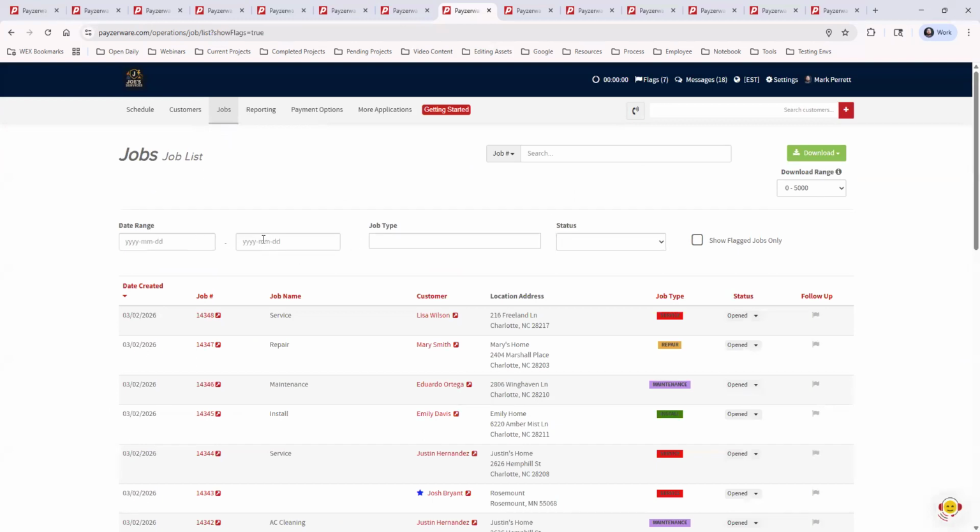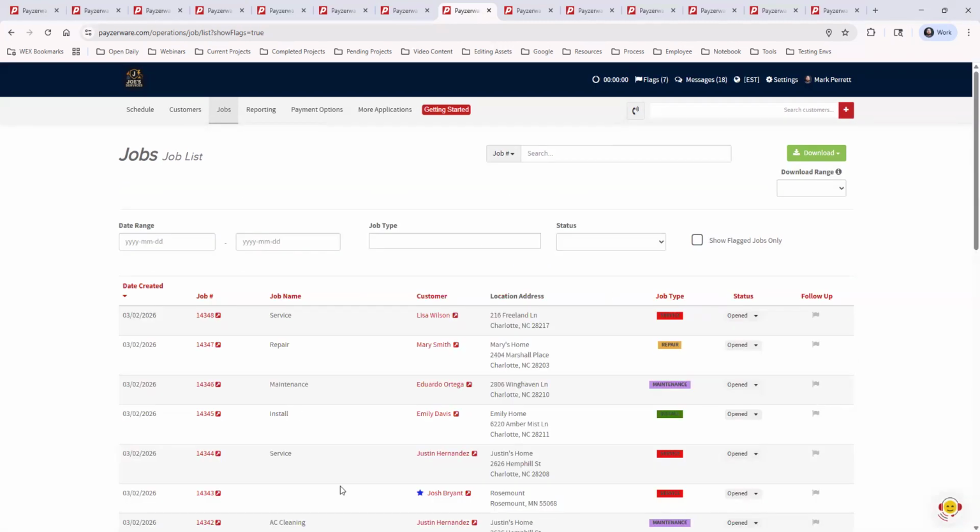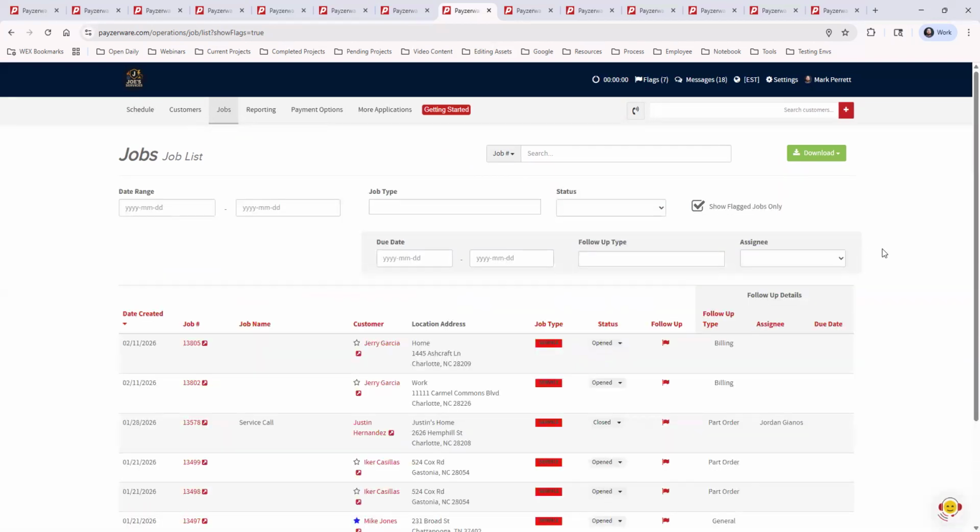You can look at jobs by date range, isolate by job type. Like I want to look at all of my installs that I did for the last week. Whatever you're wanting to look at in terms of jobs here, this is a great page to do it. But in terms of showing your flag jobs, you will want to click Show Flagged Jobs Only. That will allow you to see and isolate all of your jobs with a flag on them.